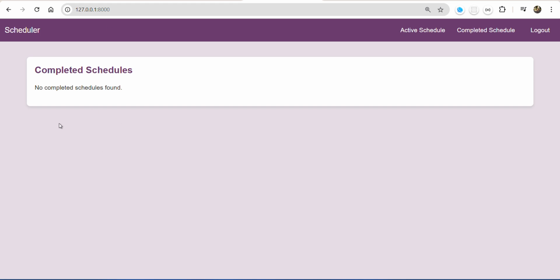So that's how the task management website helps users stay organized with dynamic scheduling and real-time tracking.